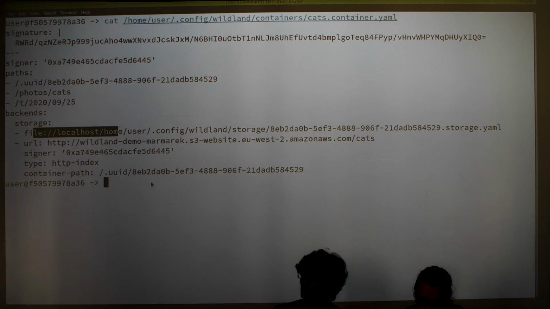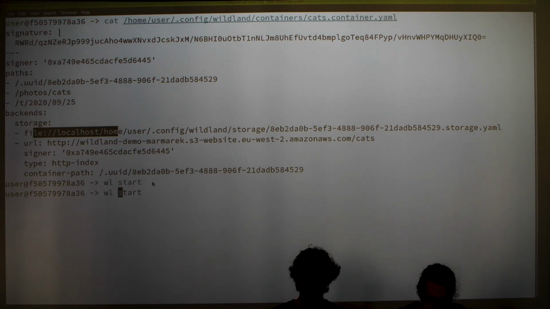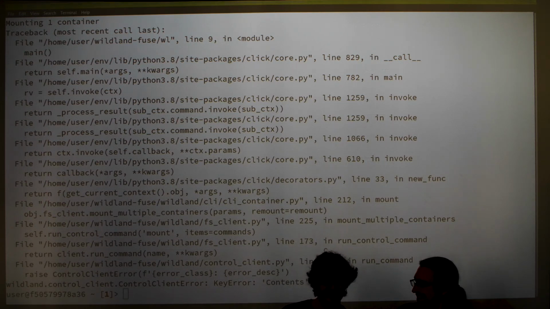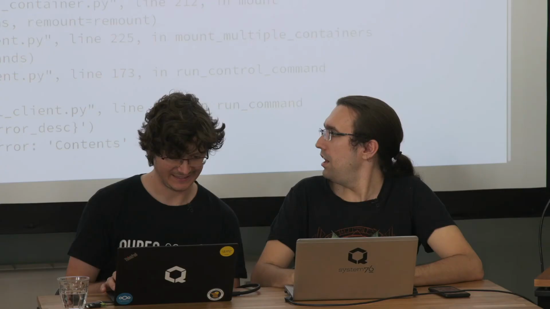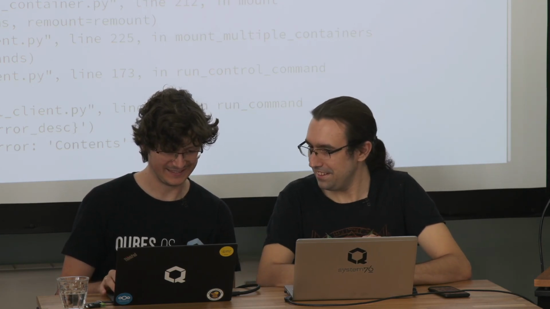Okay, so let me start this thing and mount it. Container, maybe not. Mount cuts. One moment, please. It's empty. Okay. The bucket is empty. Yeah. Just a corner case. Yes, just one.